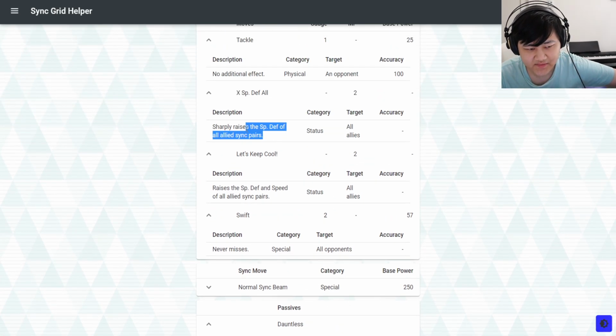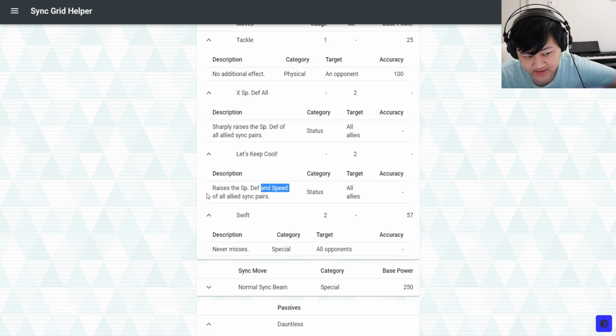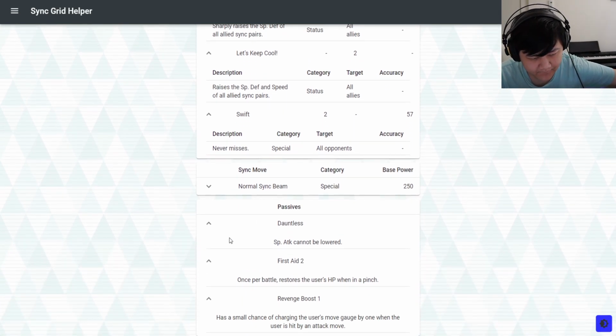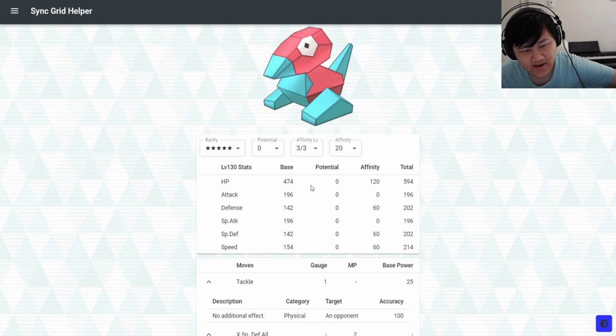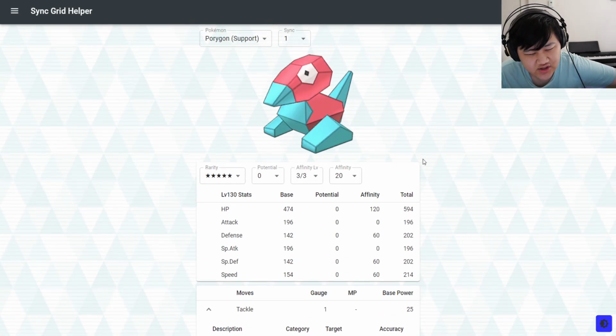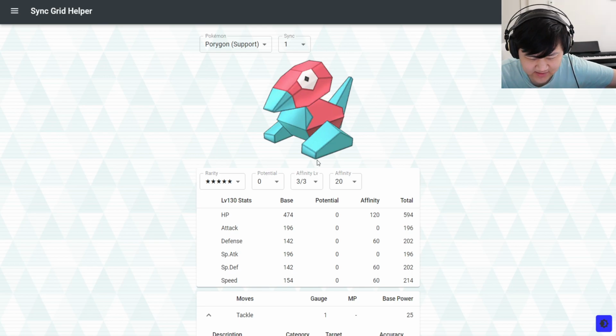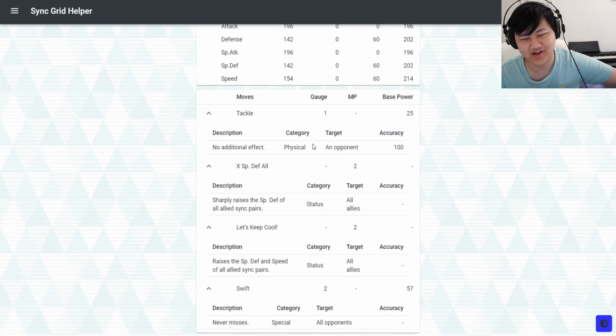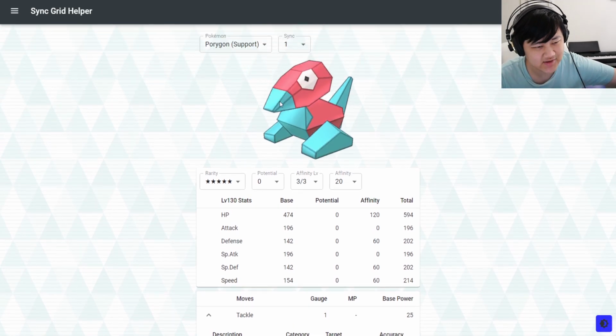Again, special defense for the whole team is nice, and you can max it out with your trainer move. And a little bit of speed over here with the 1-gauge spam. Then Dauntless, Special Camp Attack can't be lured, which you don't care about. First Aid 2 is okay. Revenge Boost is fine, though it's only Revenge Boost 1. Overall it's an okay-ish kit, but completely useless because Xerneas is a thing, and Xerneas is just this, but a billion times better. Plus, you don't have to invest all your resources into it, right?